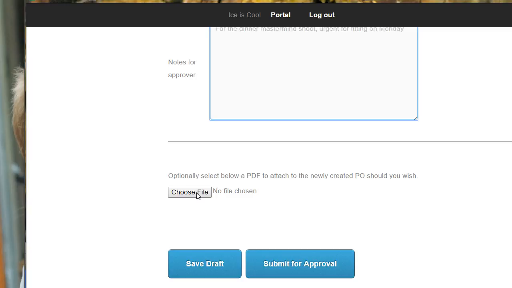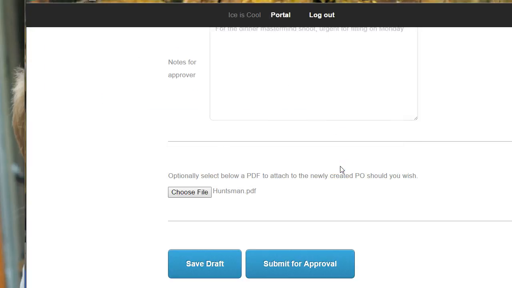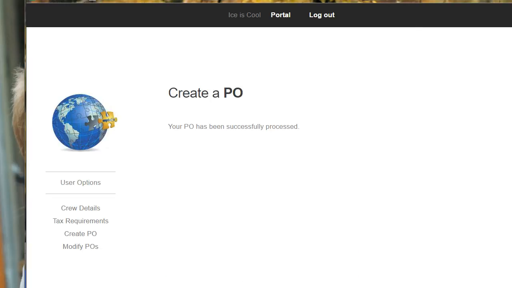And then let's just pretend that we want to attach a PDF. So let's hit on choose a file. And there we go, there's a PDF. We've now attached it, and we're all good to go. And we'll then submit that for approval. And there we go, that has been approved as well.